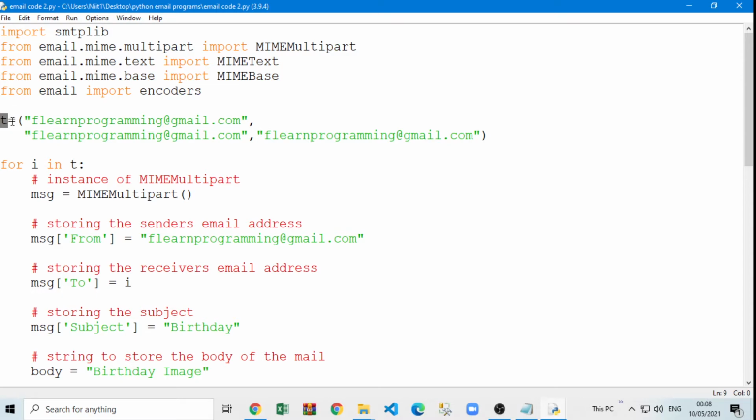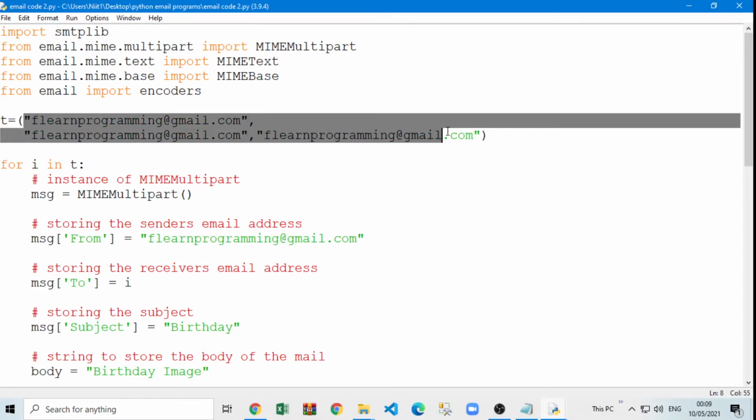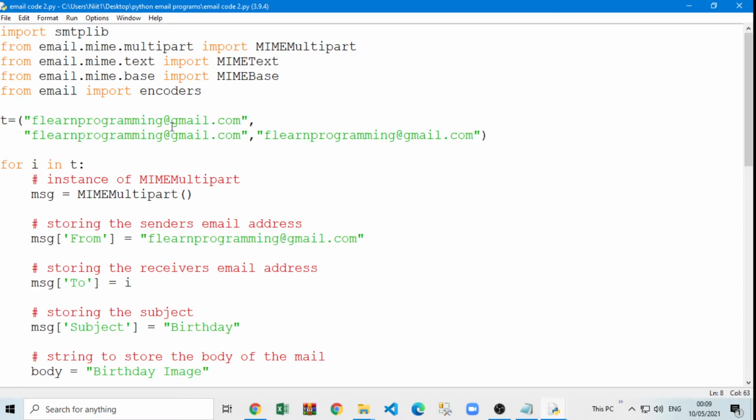You can create one tuple in Python, and in the tuple we write multiple email addresses at the same time. In all three I have written the same address, because I told you I am currently using only one email account. So in short, I am going to receive 3 emails. If you want, you can put 3, 5, 500, n number of email addresses, and it will send mail to everyone.